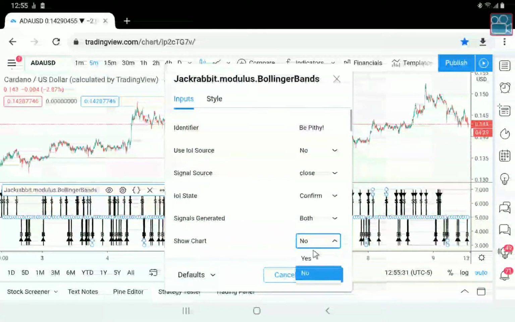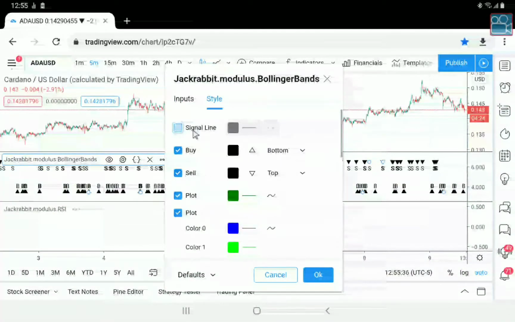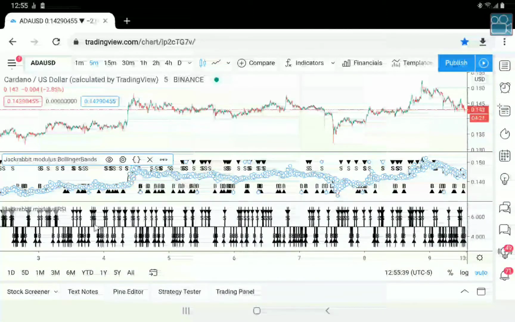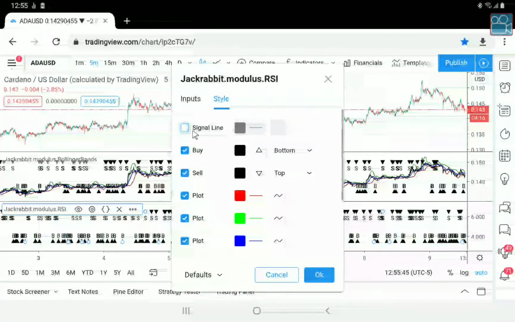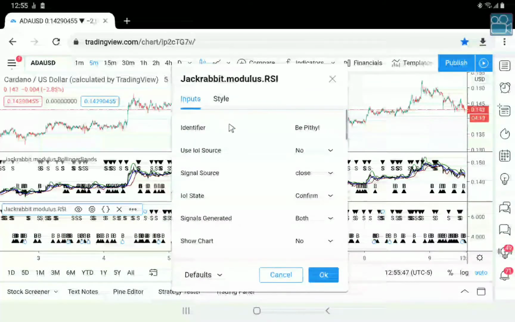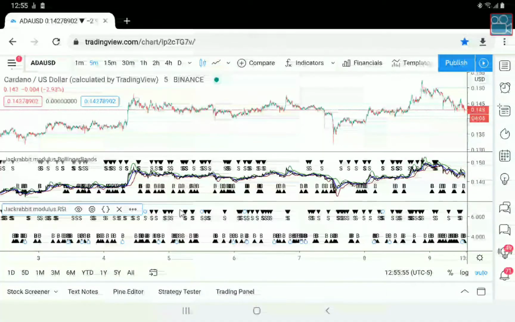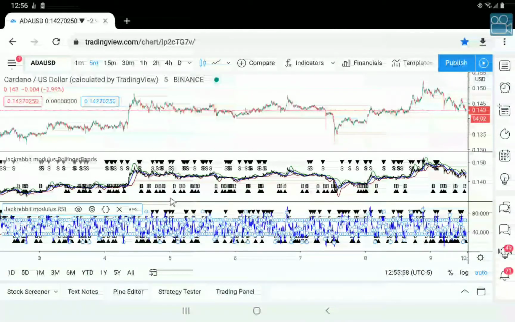Okay, let's turn off the signal line, turn on the chart. Same thing with RSI. Now, rather than saying indicator on indicator constantly, you will often hear me reference and refer to the chain. The combination of indicators or modules creates a chain. This is the top of your chain. Right now, this is the bottom of the chain.